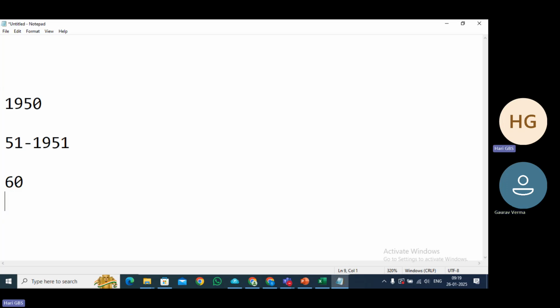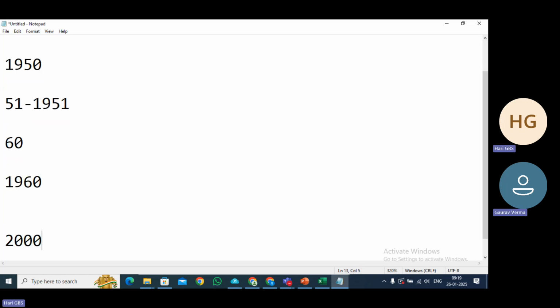60 means 1960. This was what they were using in all programs. So nobody thought about the issue when it comes to 2000. In the year 1999, in all programs, they are using 99. Now 2000 will become 00.